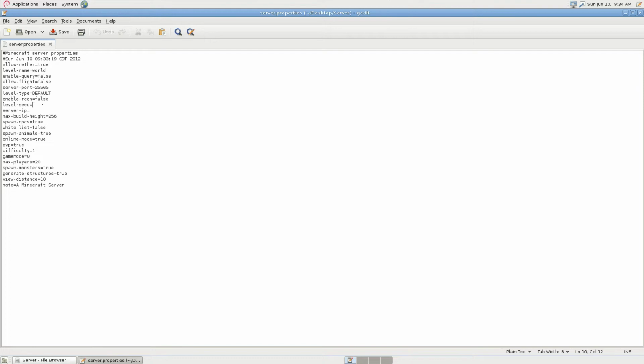Level seed, if you want to put a specific seed to generate the world in, that's fine too. Server IP. Common misconception is you put an IP address here. Well, I mean, you can, it'll work, but my advice, leave it blank. It will still work just fine. And then all this stuff, self-explanatory, you read it.